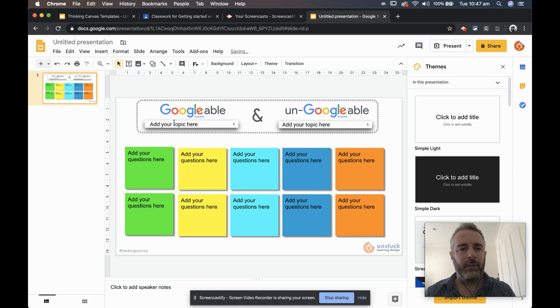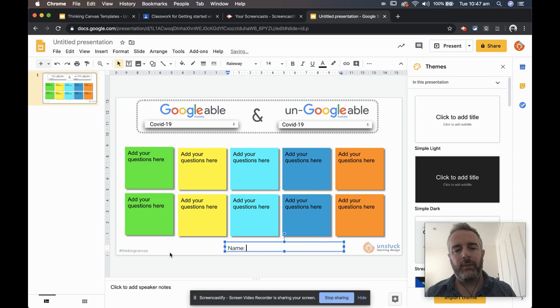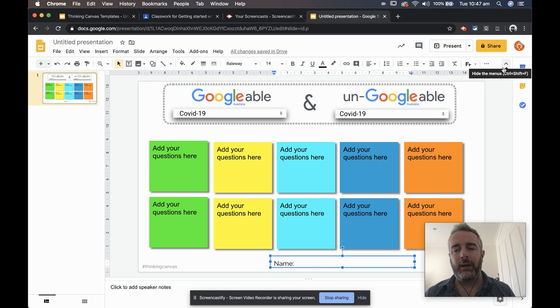I'll get rid of that first one. I might add a topic in here, and that topic might be something like COVID-19. And the idea is to get students to think about what are the Googleable questions they can ask, and what are the unGoogleable questions that they can ask. So Googleable being factual questions, things you can find the answer to really easily, and unGoogleable are those questions which you can't find the answer to quite so easily. So often higher order thinking, maybe ethical, maybe personal responses.